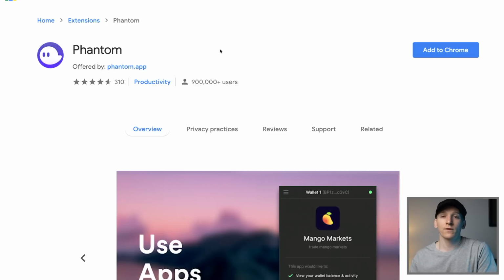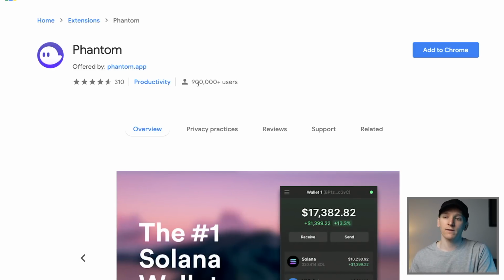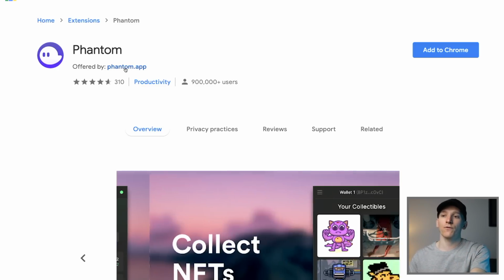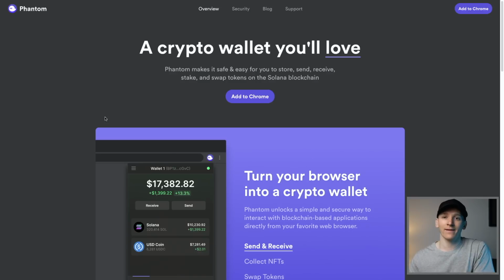Firstly, what we can actually do is come to Phantom on the Chrome store. You can see this has 900,000 users right here, so this is the one. It may have more than this by the time you're watching, or you can just go to phantom.app, and that is this website. If you have Chrome, you can see the button up here to add to Chrome.